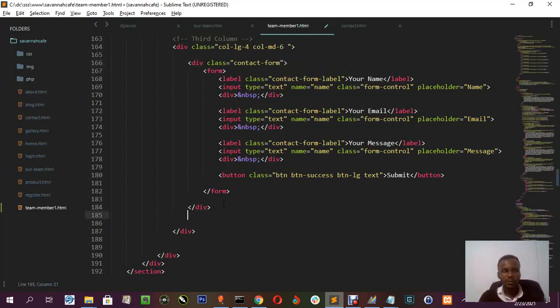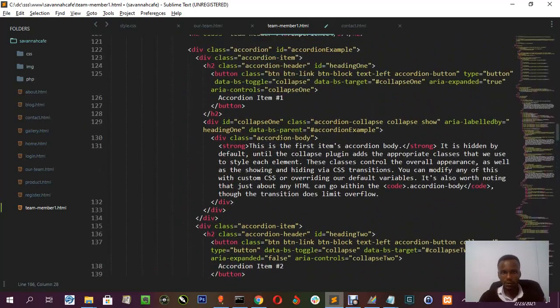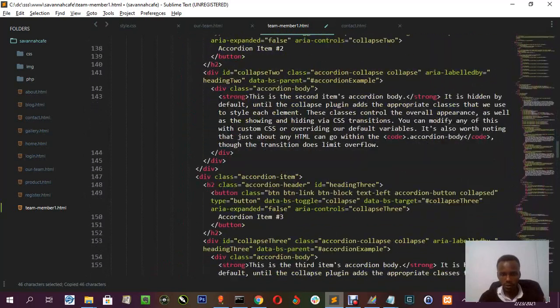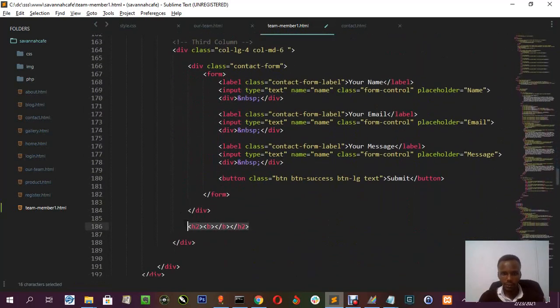So underneath, let's put an h2 tag. It's bold also. Instead of having to type this thing again, we've used it somewhere. So let's copy this and paste it here, and we'll change this thing to skills.